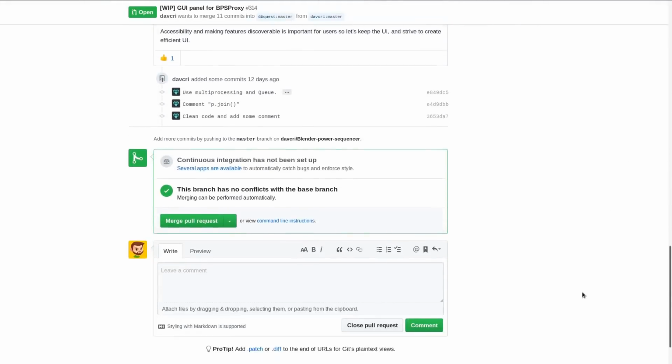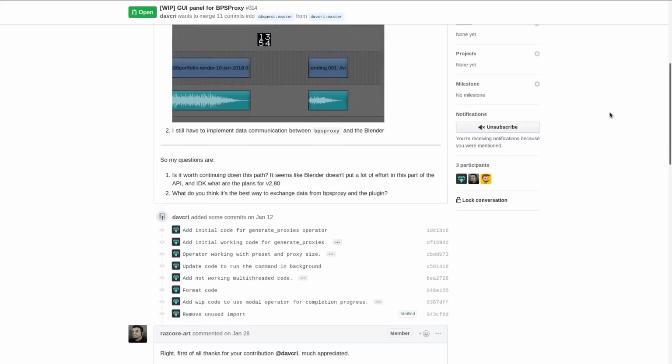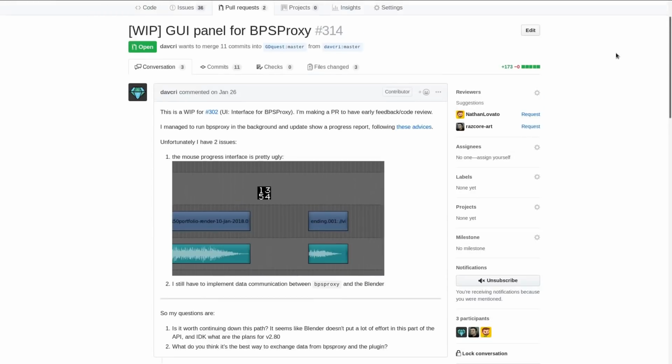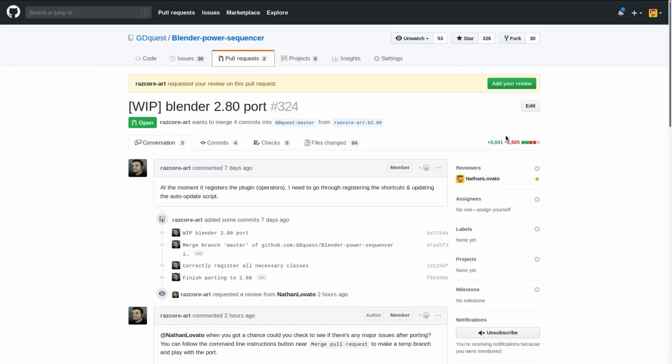Next up, we have Davide Daftcry working on some interface for the BPS proxy tool, a tool to use FFmpeg outside of Blender to render proxies really quickly. And so he's adding some interface inside Blender itself and Power Sequencer. And the biggest job in progress right now is this one.